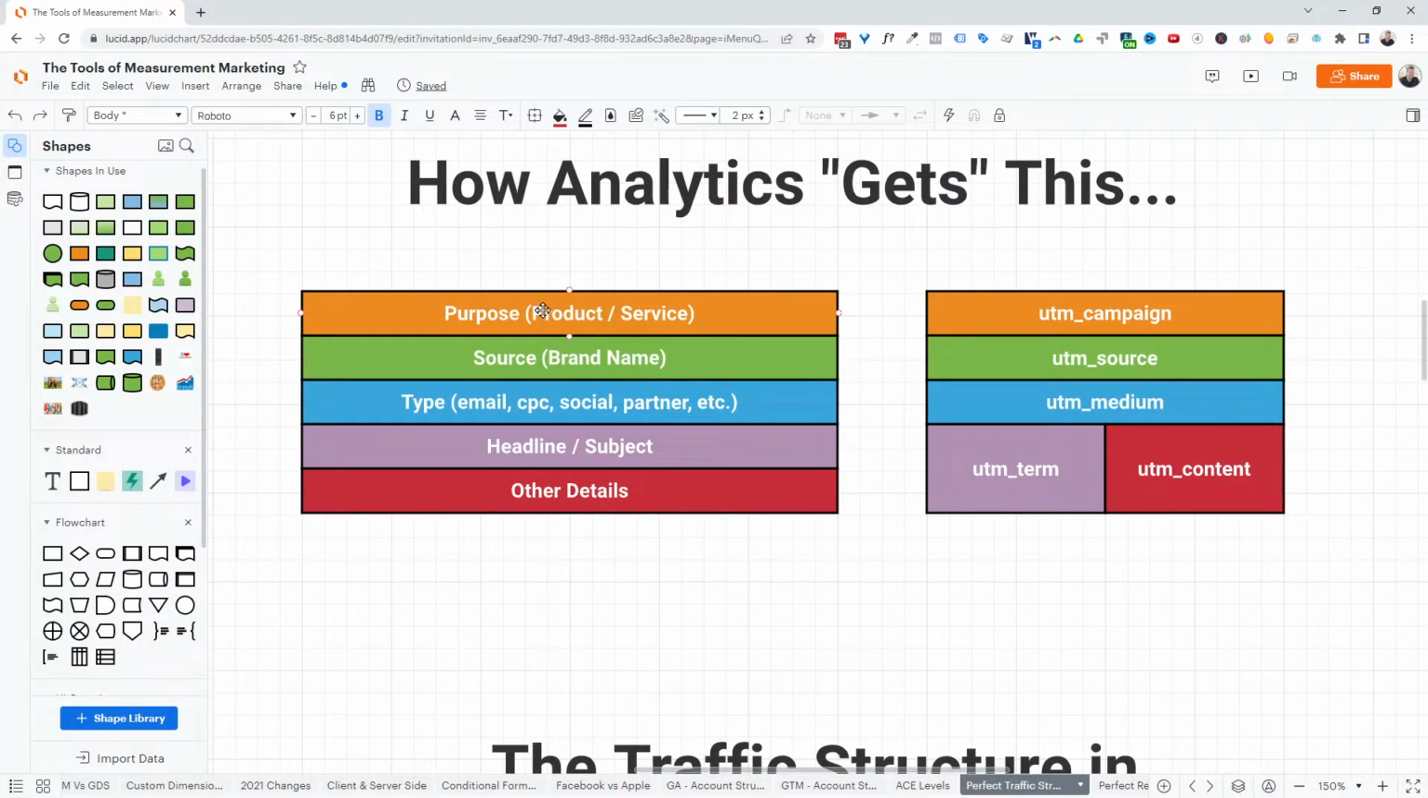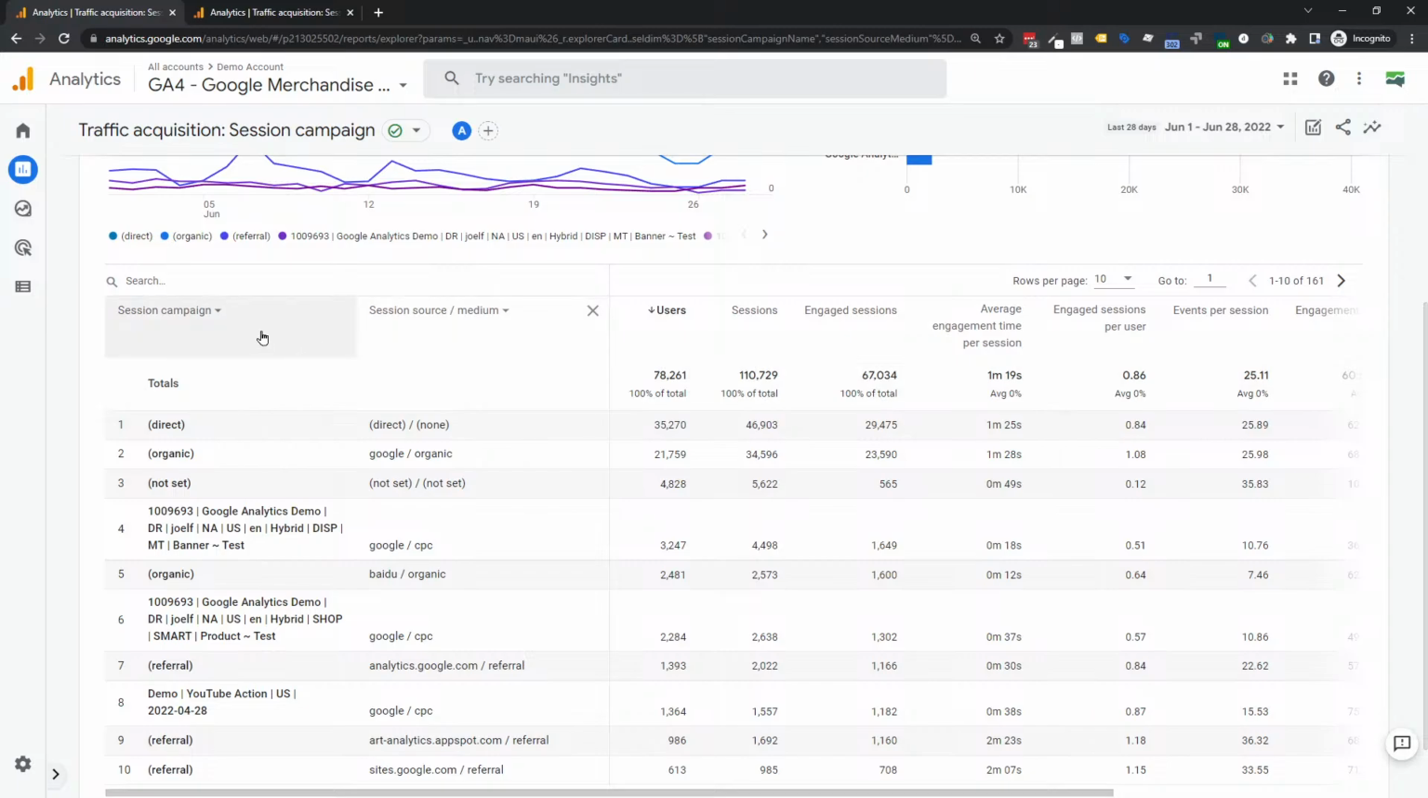The purpose of the traffic is the campaign. Then we're going to see source, which is the brand name of the traffic source. And then the type of traffic, which is the medium, right? Source medium. So that's what we're going to see. And these top three you can get a lot done with. Let's go back and take a look. Okay, so now we've got our campaign and then our source mediums.